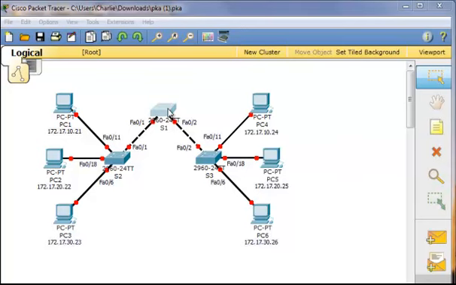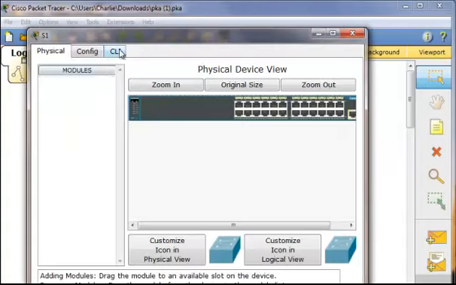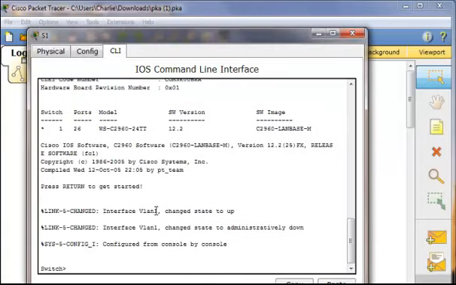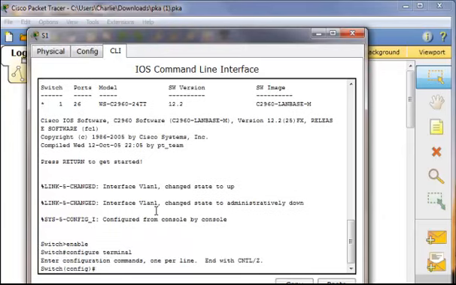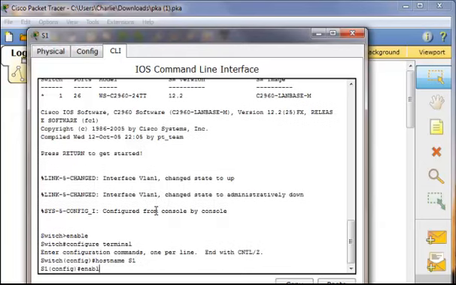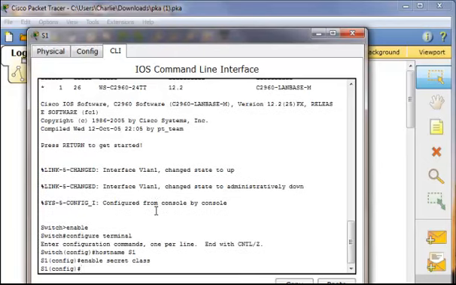So first we're going to want to go into the switch. That's S1 right here. And we're going to want to go to the command prompt. We're going to enable the switch, and then go into configure terminal. Then we're going to set the hostname to S1. Enable secret class, that sets the secret password to class.